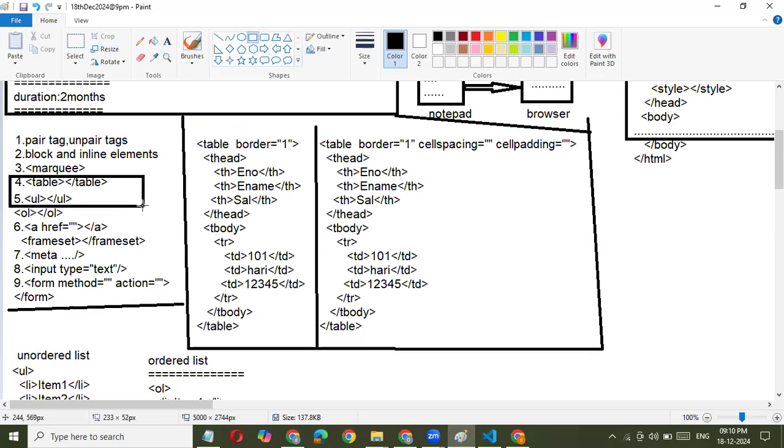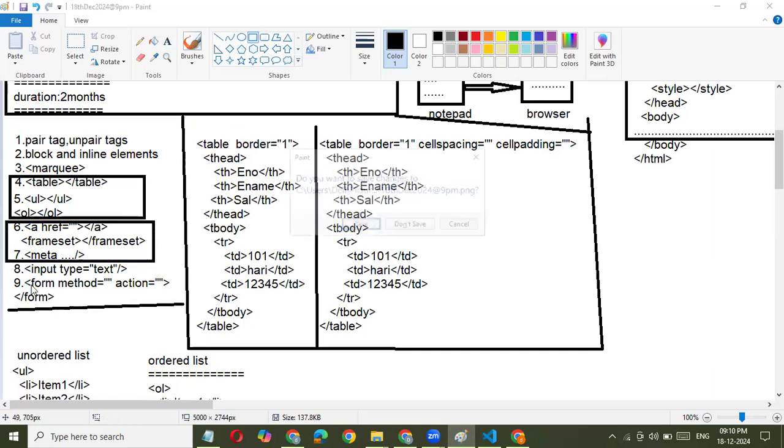Tomorrow, Thursday, I'll continue with the anchor tag, frameset and meta tag examples. After that, on Friday, I'll continue with the input element and the form tag. Saturday, I'll revise the session and continue with the CSS 2 topic. Okay, this is my plan. Accordingly, we'll work out all our syllabus.